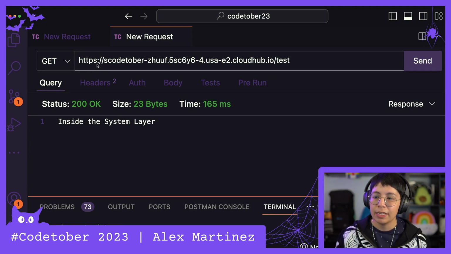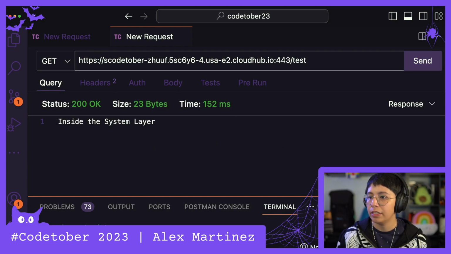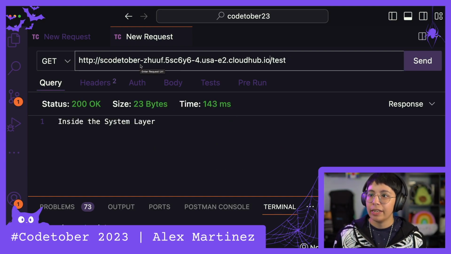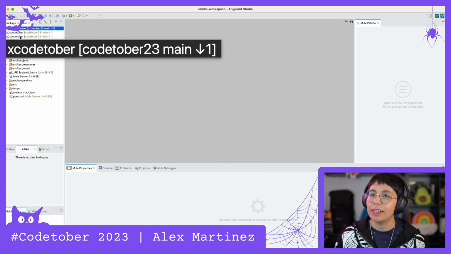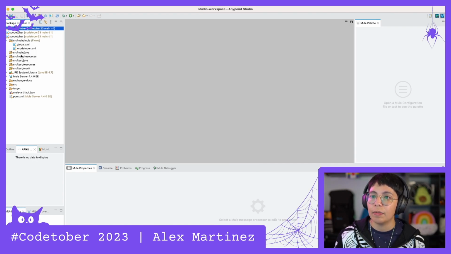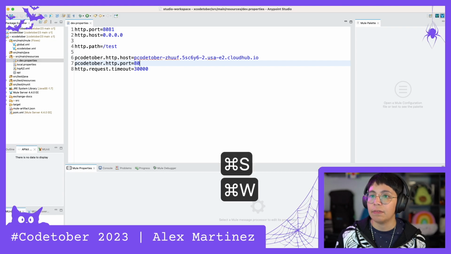And if you send HTTPS, it also works. But if you put HTTPS with port 80, then it doesn't work. And if you put HTTPS with 443, then it does work. Anyway, I had to go back, and the only thing that we're changing now is in the dev.properties, we're going to change the port to 80 instead of 8081. My mistake. All right, so now in XCodeTober, if I go to source main resources dev, this is going to be port 80 instead of 8081, save and close.